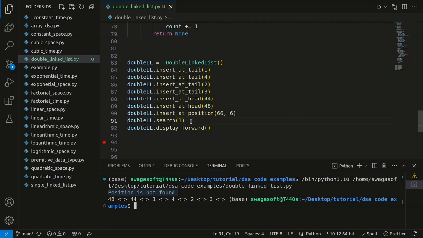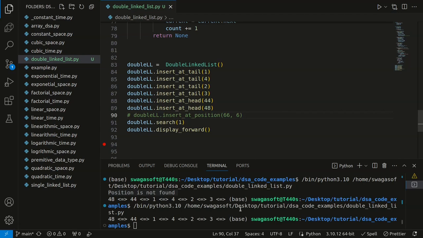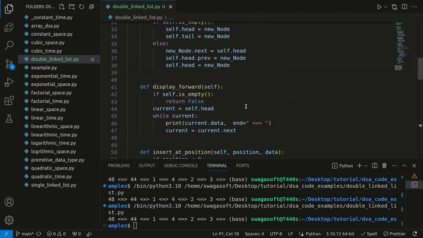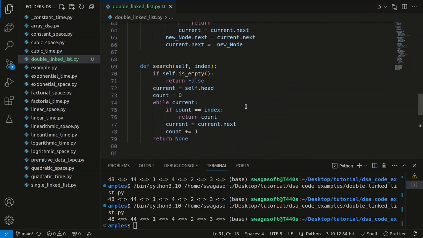Okay, I think this is coming from something else. Let me comment out this one and I'm going to run again. Okay, absolutely we are not getting any results. So it looks like this method is not working and I need to look at it closely again. Probably I made a little mistake.